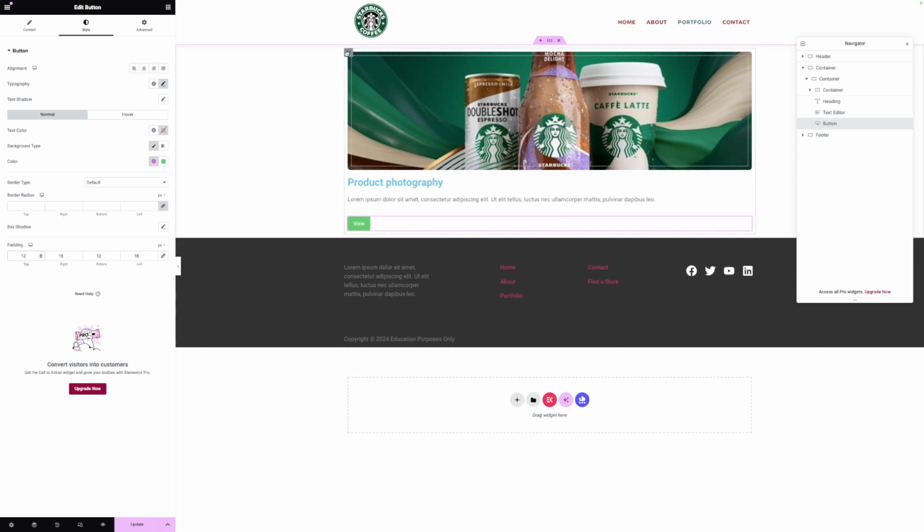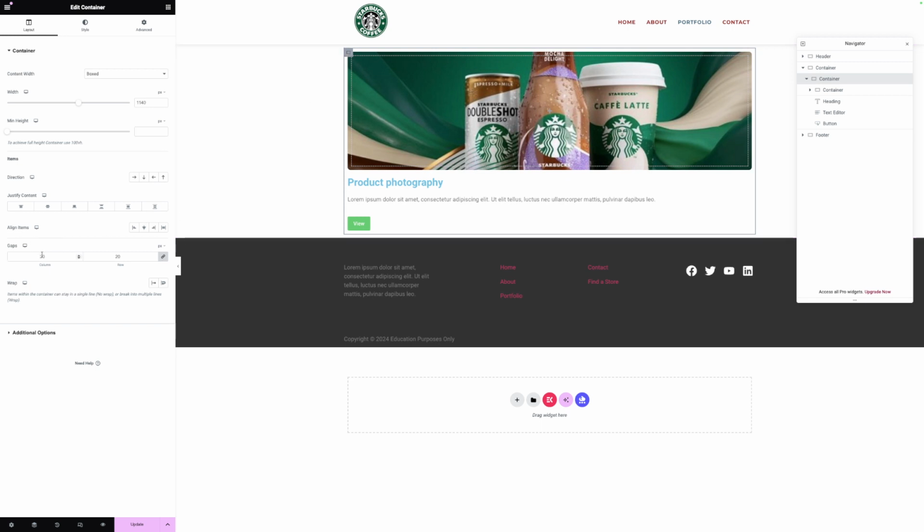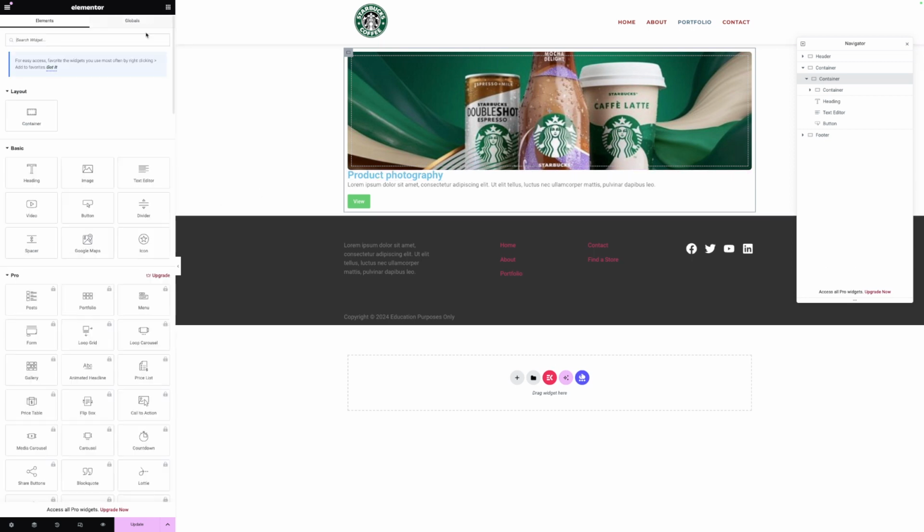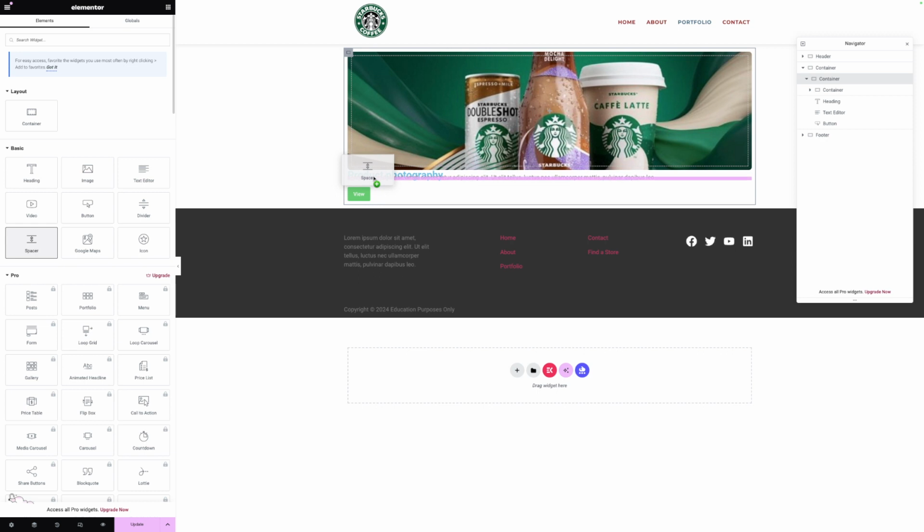I'm going to go ahead and select this whole thing again. And right now it's got a gap between everything, and I don't really want it. I want to get rid of the gap because I'm going to control them individually using my spacer elements. Drop my spacer in here.